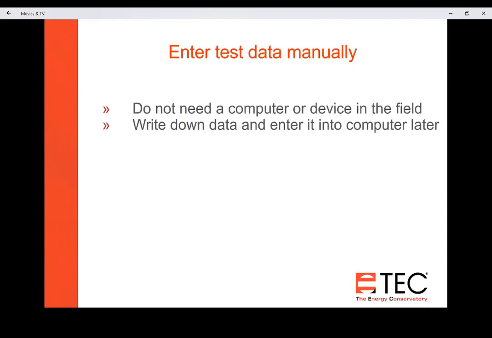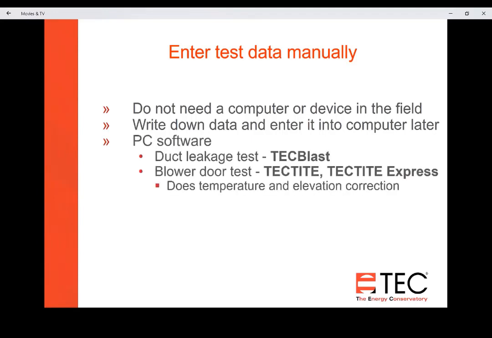If you choose to enter the data manually, you don't need a computer or device in the field. You can write the data down and then enter it into the computer later at your convenience. The PC software we have for that is for duct leakage test, it's called TEC Blast. For blower door test, you can choose between TEC-Tite or TEC-Tite Express.